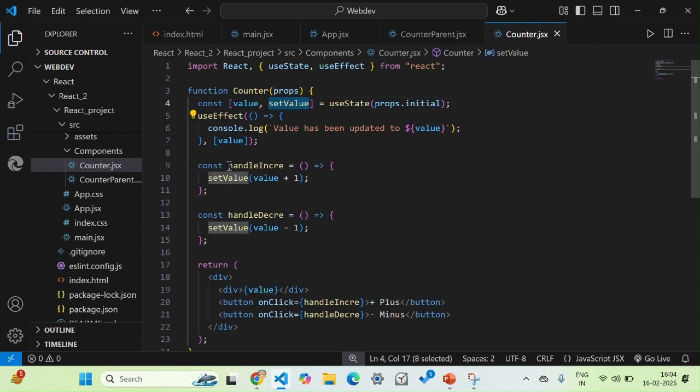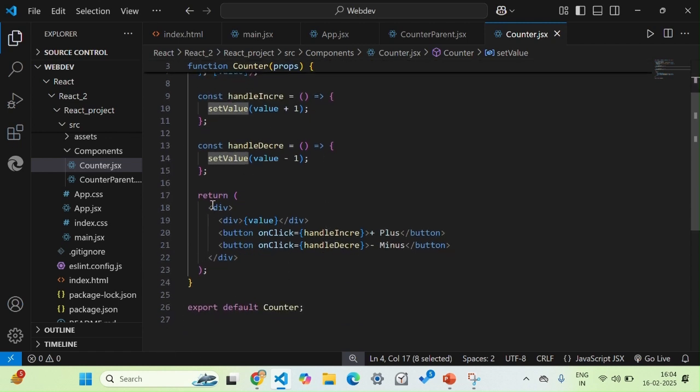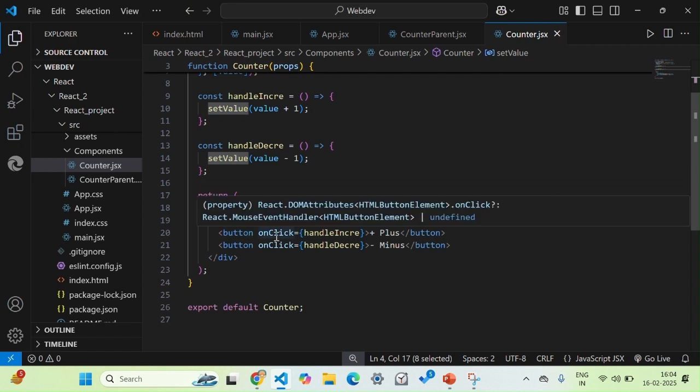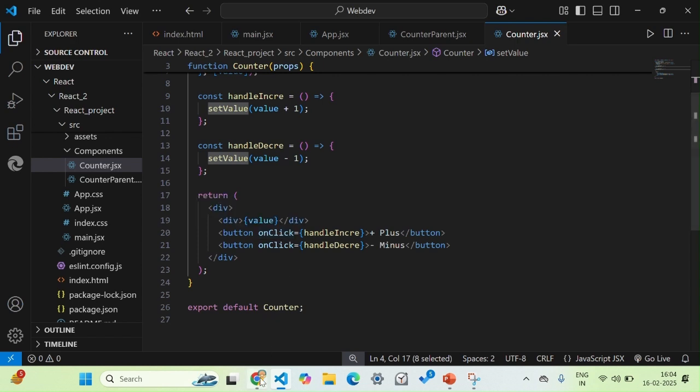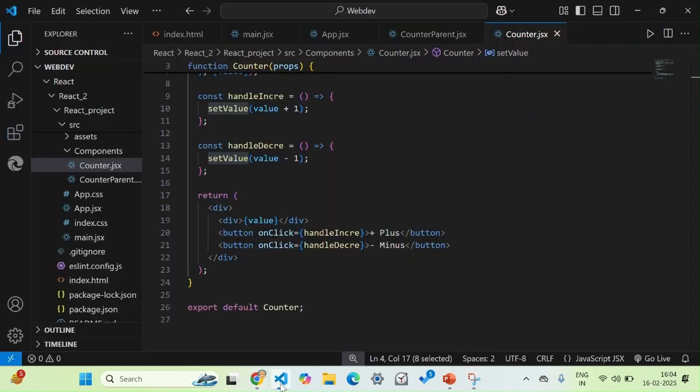So set value. See, I have made a function handle increment and handle decrement. Whenever, here you see, this is your JSX part. So what is this counter thing going to return us? It is going to return us a div. In the div you will get a value, you will have buttons. Two buttons for example, see here, this is the application. You have two buttons, plus and minus, and when you click them, the handle increment and handle decrement functions will be called.